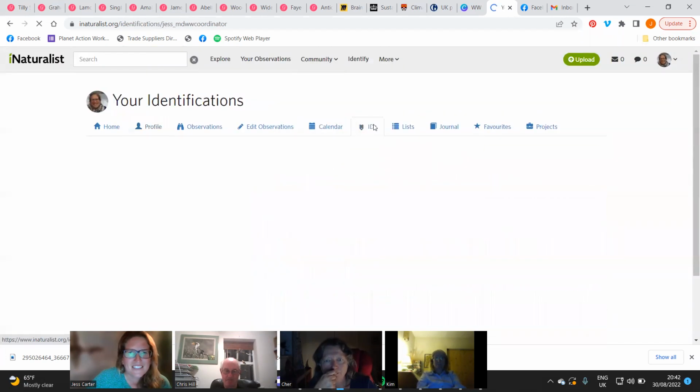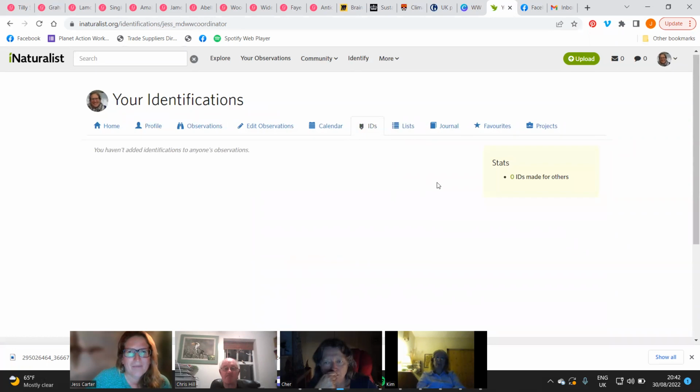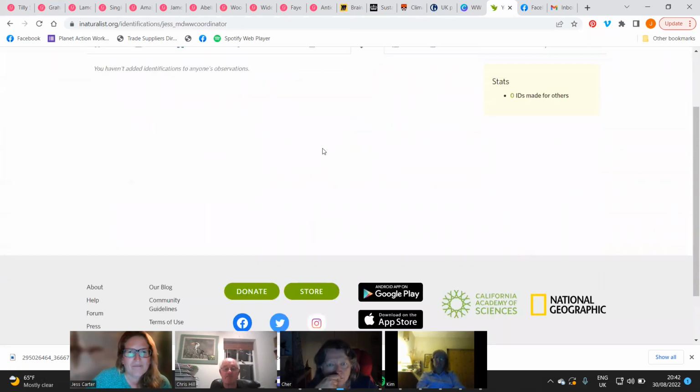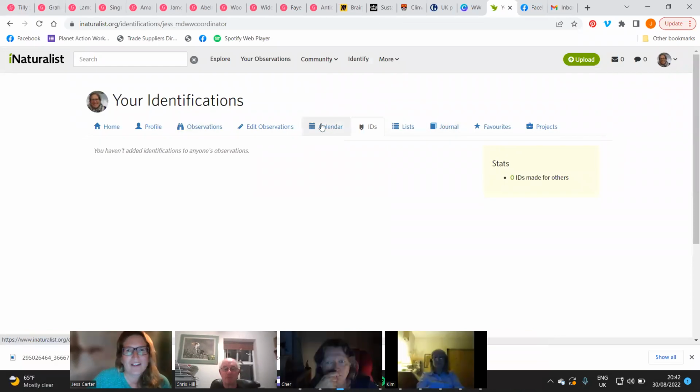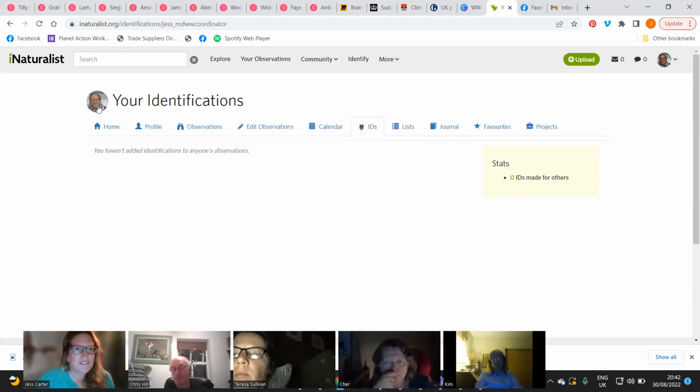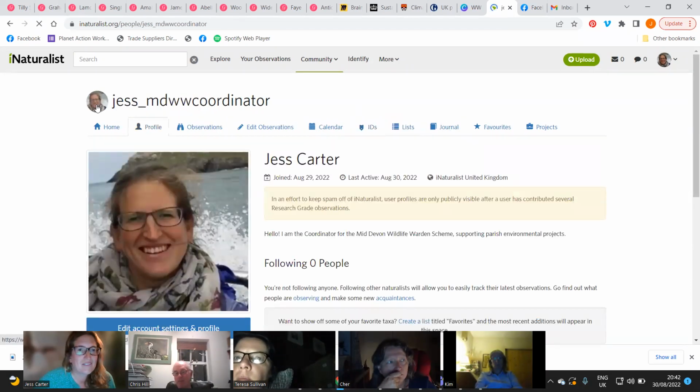So again, this IDs tab on your actual app on your phone will give you lists and pictures of what you can see, and it can be really useful. So I'd really like you to download it if you think it's a tool which might be useful, and see how you go with it.